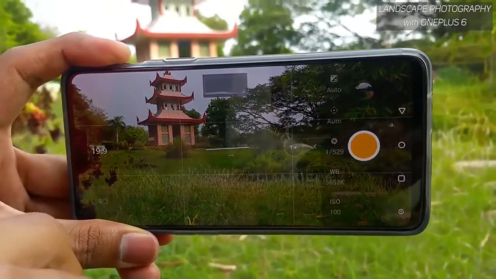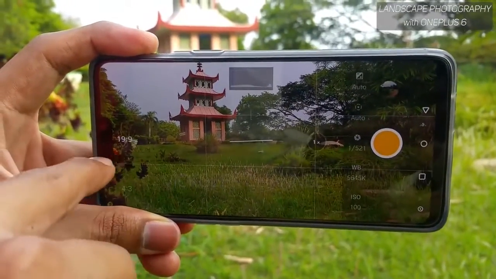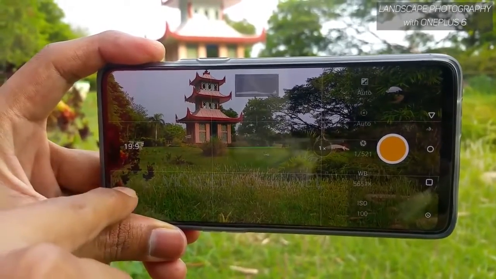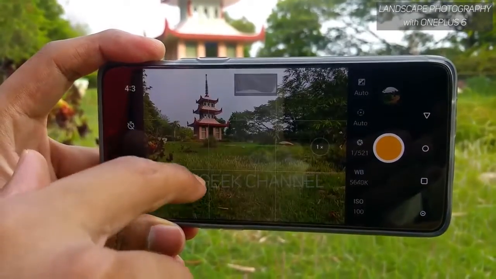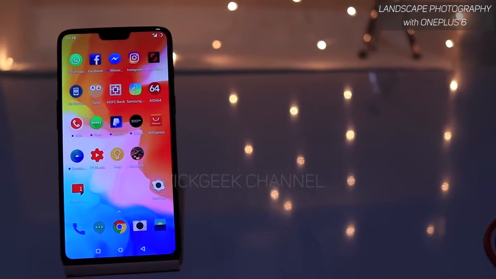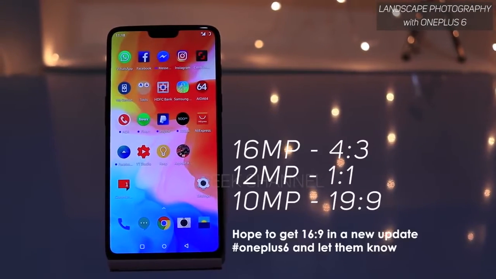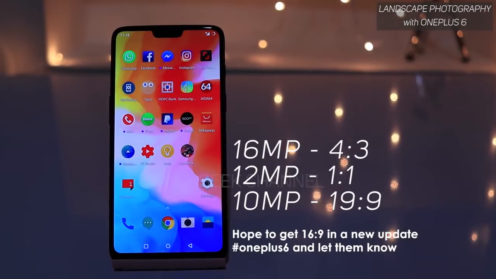So what I suggest is, if there was an option of 16:9 aspect ratio, it would have been great. But still you can capture it in 4:3 aspect ratio. This is where you get the full resolution images as well, 16 megapixel. And if you capture in 19:9 aspect ratio, the image size will be a little bit reduced.